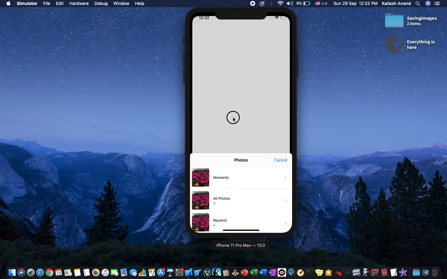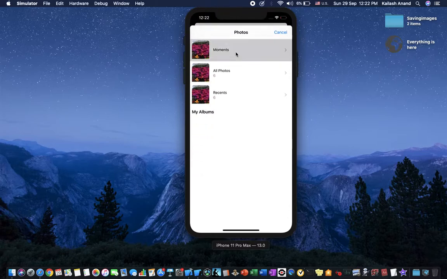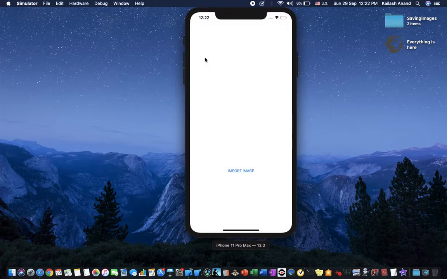So there we have this modal pop-up and this animation. So that's about that. Oh, I have 6% battery. Be right back.